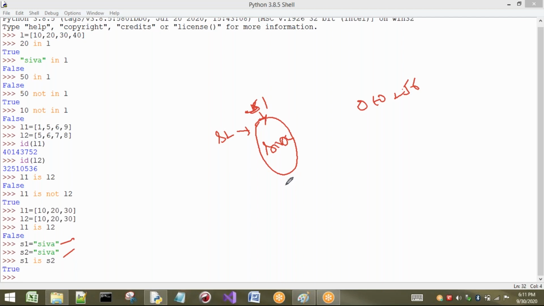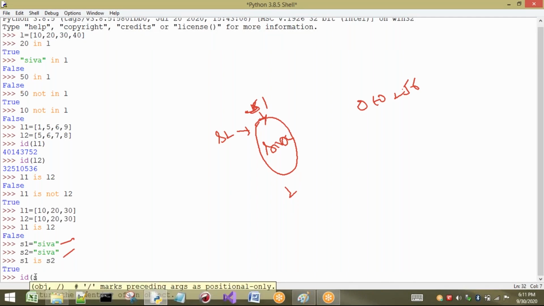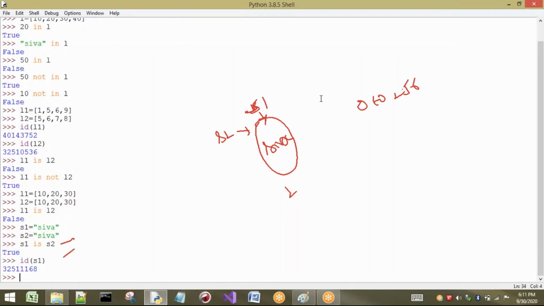That means, what is the address location? For example, let us take this. I will show you the address location. ID of S1. Okay, what is the ID of S1? For example, 332511168. So first, S1 is created in this way.